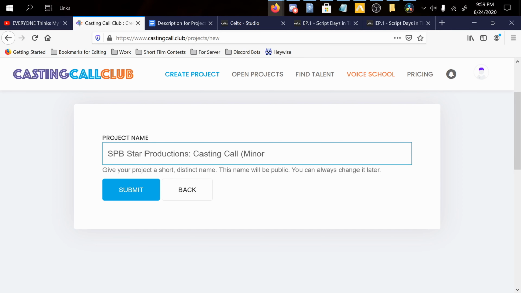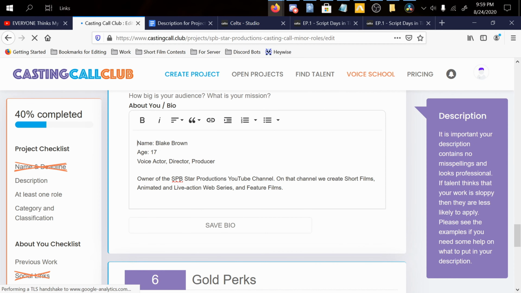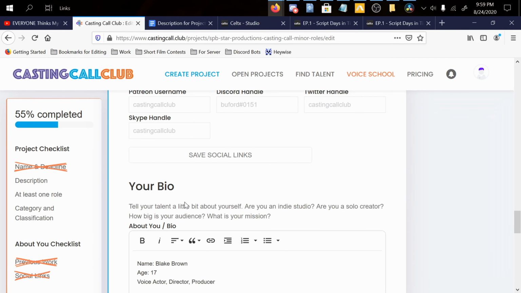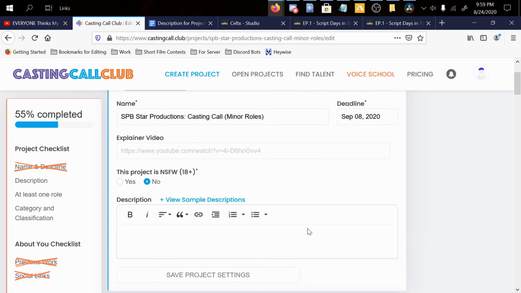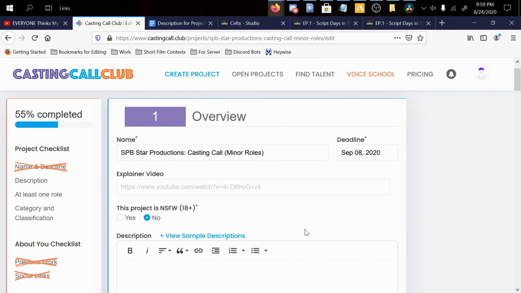I already made a casting call for that, so I'm going to switch it to minor roles, because these are the smaller roles that I just need quick voice actors for. And let's click submit, and it'll bring up our project listing. So here is our project area. This is where you will be able to basically introduce your project. What are you going to put?